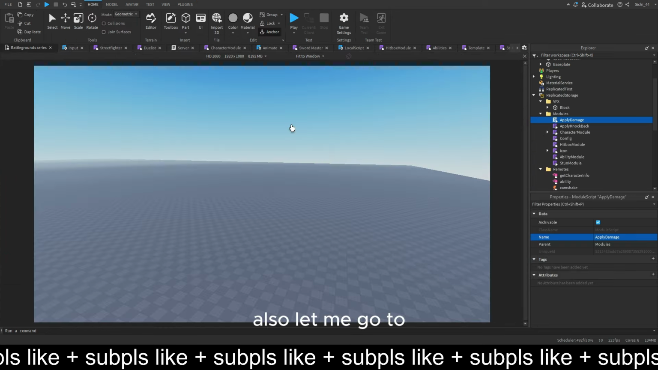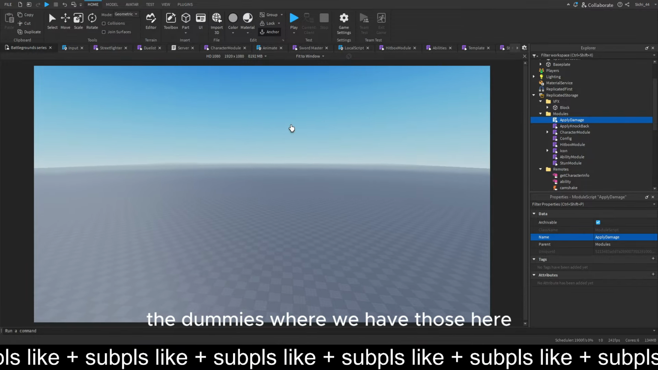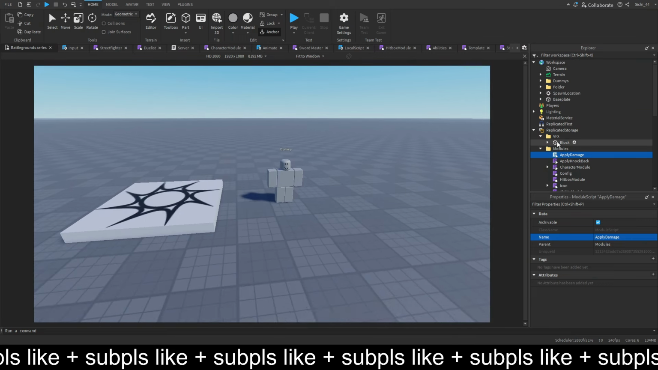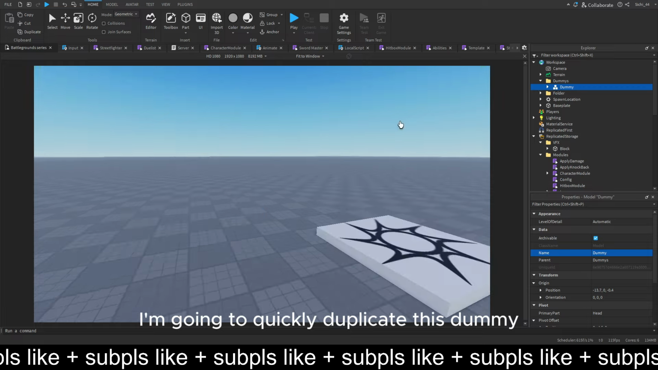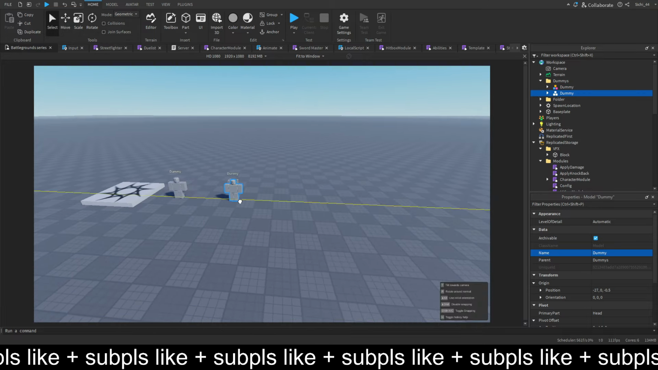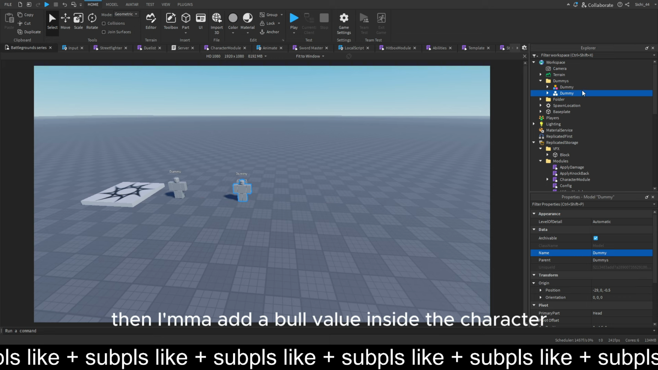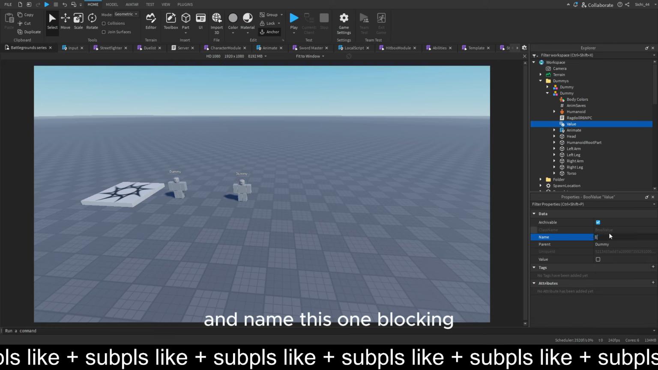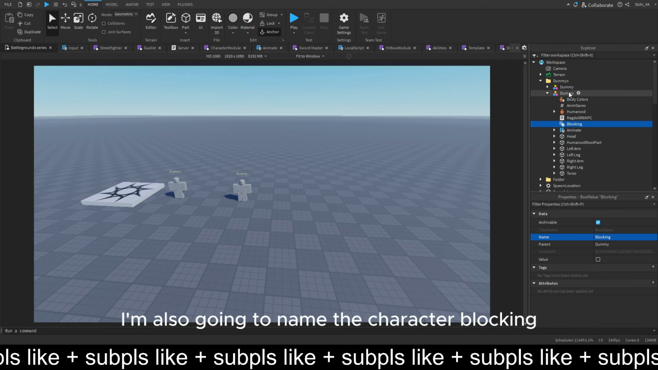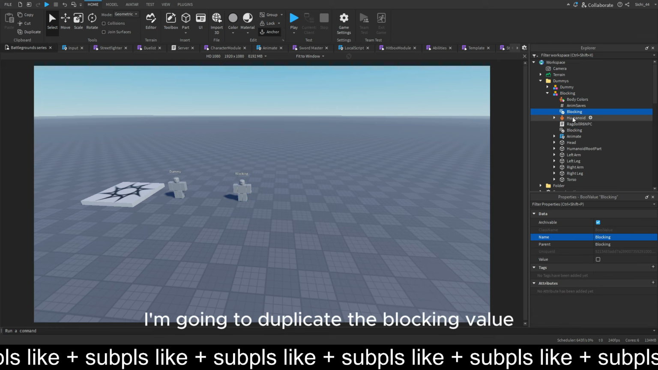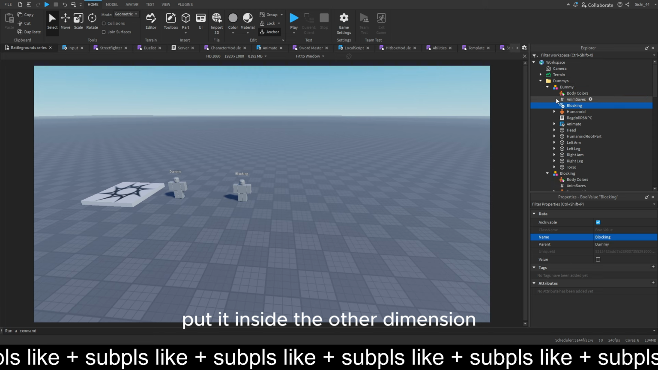Also, let me go to the dummies where we have those here. So this one here, the dummy. I'm going to quickly duplicate this dummy and just drag it somewhere over here. Then I'm gonna add a bool value inside the character and name this one blocking. I'm also going to name the character blocking. I'm going to duplicate the blocking value, put it inside the other dummy too.